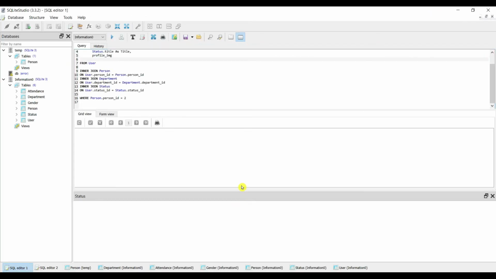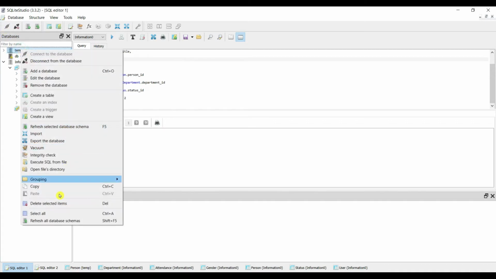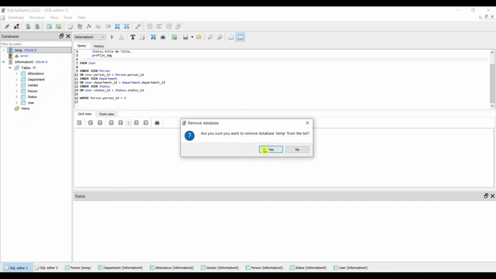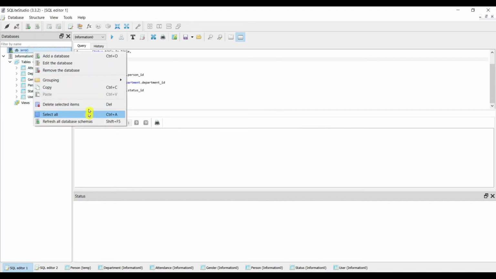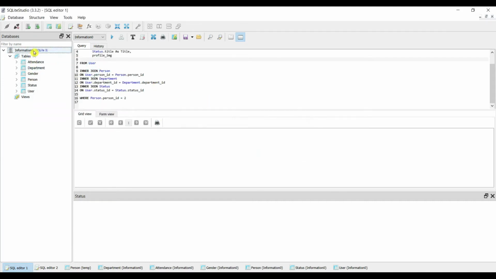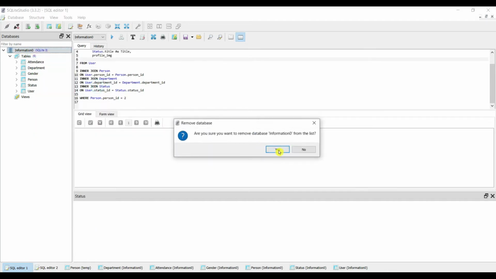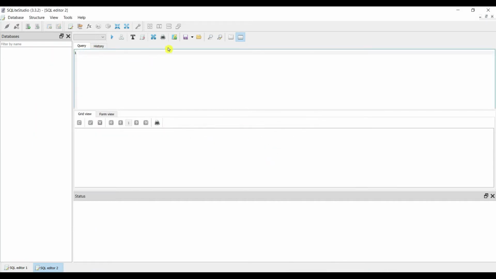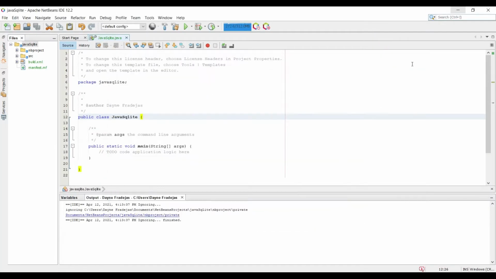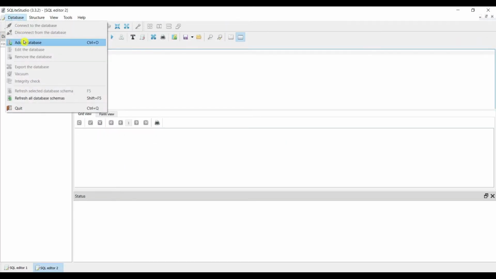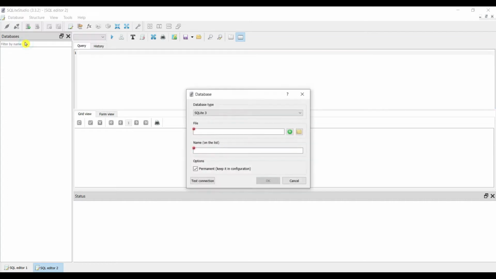Waiting for it to open. Actually, there's already an open database. Let me just close this one. Okay, so we can start afresh. The first thing that we're going to do is to create a database in the same folder where the Java SQLite project is found. To do that, we could easily click Database and then Add a database.